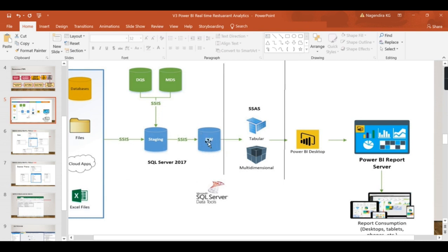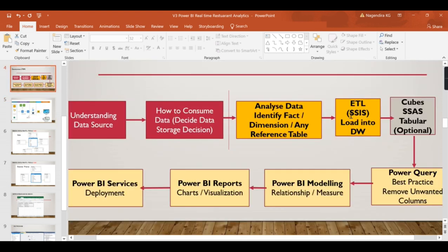Now I have designed the model, and using SSIS I have designed an SSIS package. I will load the data into the data warehouse. This is step number 2, my ETL process. I'm not going to cover SSAS now; it is not part of this demo, because I decided cubes are not mandatory, since Power BI can handle it. So I'm skipping the SSAS tabular model.